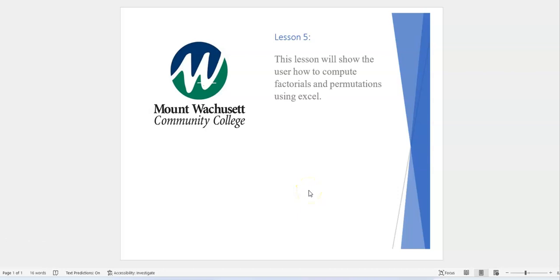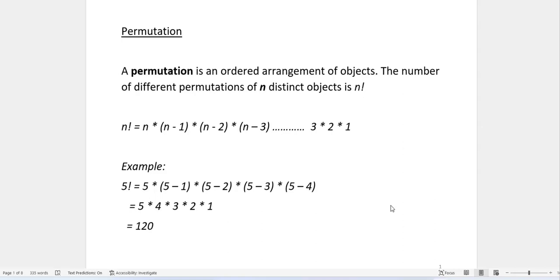Lesson 5. This lesson will show the user how to compute factorials and permutations using Excel. Permutation. A permutation is an ordered arrangement of objects. The number of different permutations of n distinct objects is n factorial.